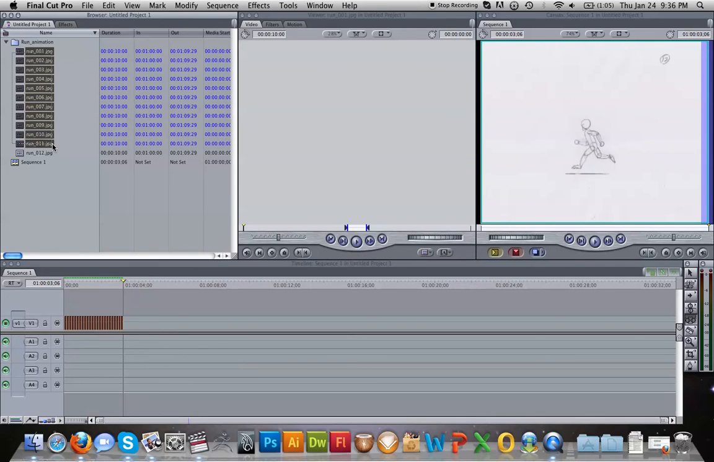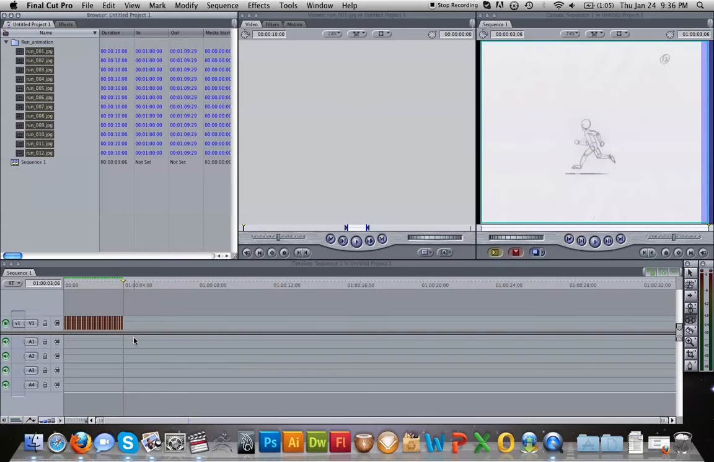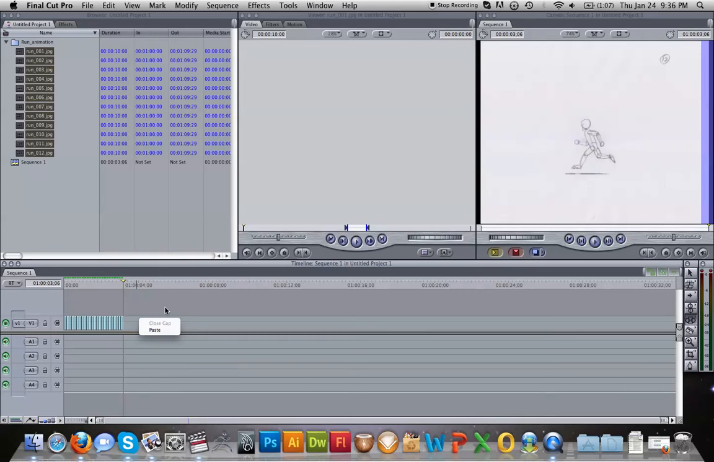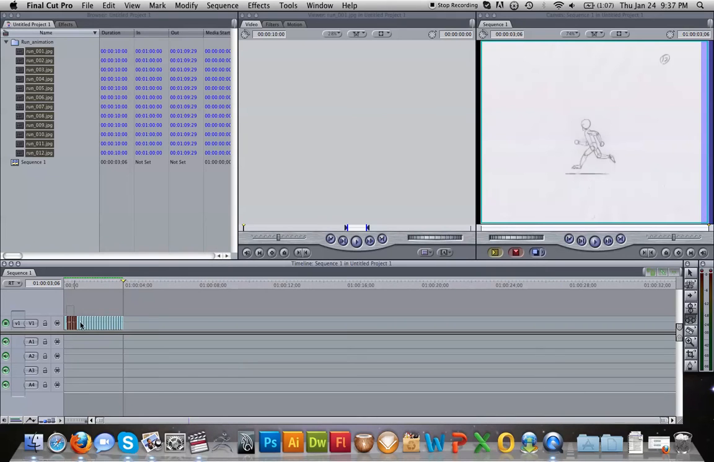grab every file, right click, copy, come down to your timeline, click, and then paste. Now I've done this twice here because, like I said, the original was only 12 pictures. Since I want the sequence to run a little bit longer, I copied it twice so that now I get 24 frames. So once you load it in here, you can just grab them all. Make sure you grab them all.